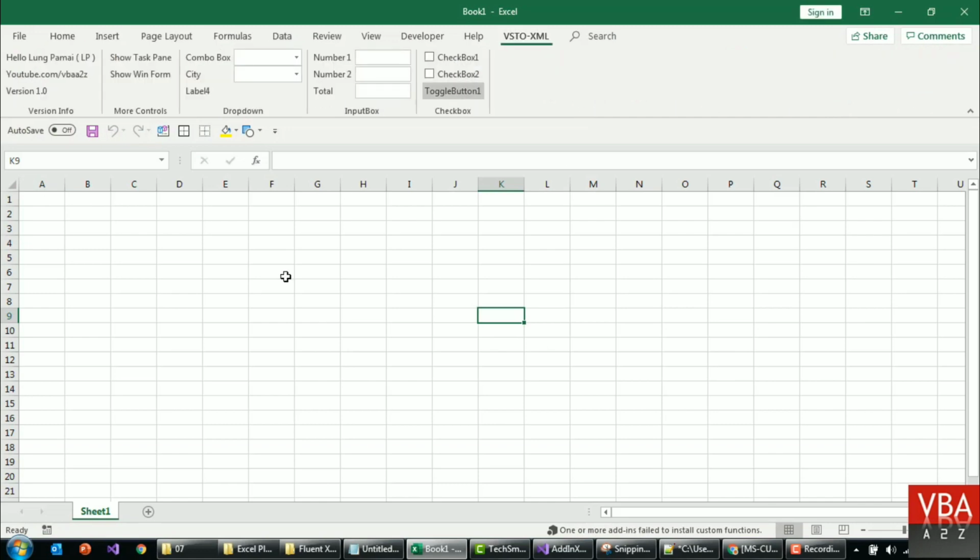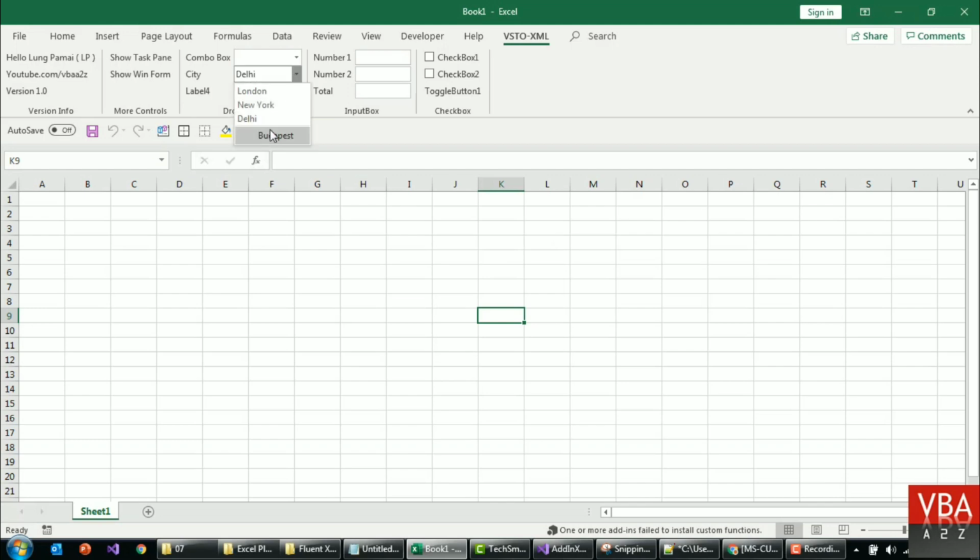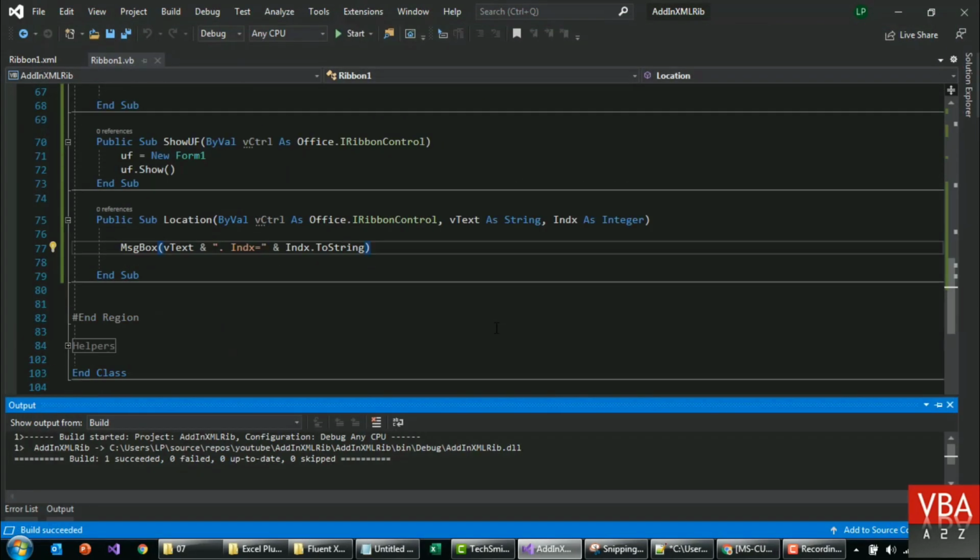Okay, it took longer to load up. So the city, this is the button, and then here's London, the index is 0, New York, Delhi, and Budapest. We didn't put a button for that, so let's try that quickly.